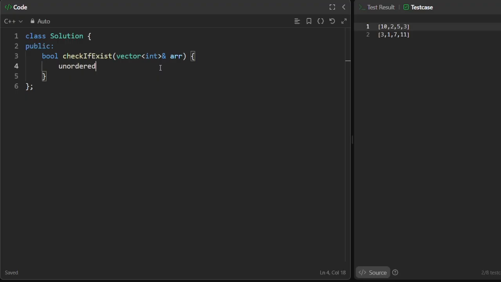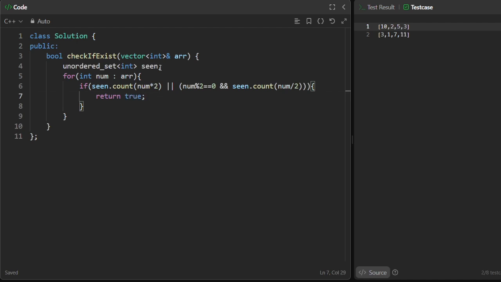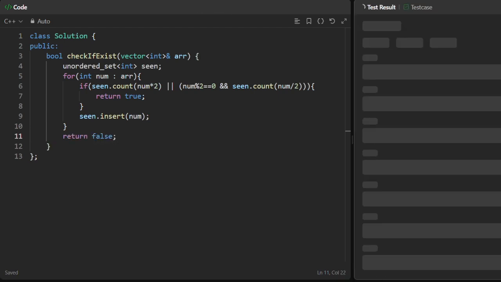So first of all, let us create an unordered set of integers. Let's name it seen. Then we will run a for loop in the array, so for int num in the array. And then we need to check that if seen dot count num into 2, or if the number is an even number and seen dot count num divided by 2, right? If any of these conditions holds, then return true, and then insert this element into the set, right? And at the end, return false. So let's quickly run this.